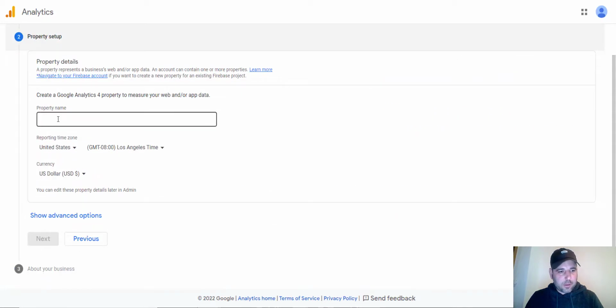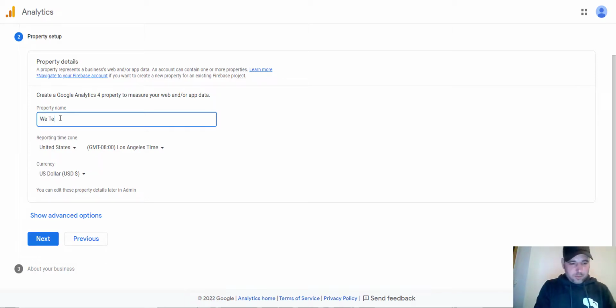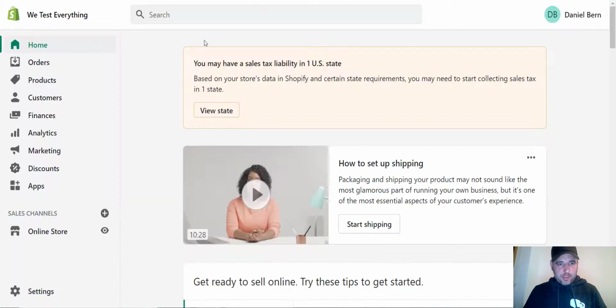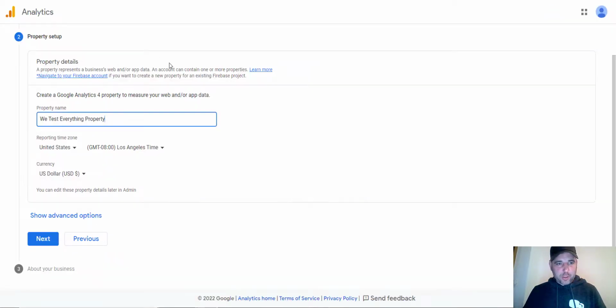In this checkbox, check everything. Next, property name: we test everything. And the property is actually your website. So under one account, you can have multiple properties, which basically means multiple websites, or apps if it's for mobile.